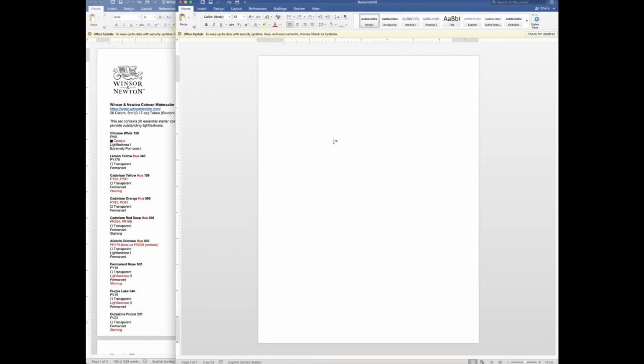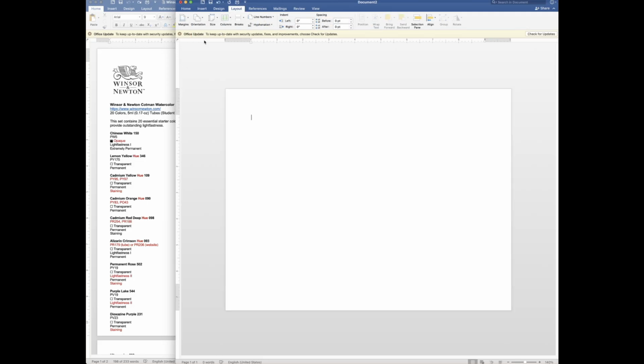In a blank sheet of paper here, by clicking on File, New Document, I am going to go to Layout and change the orientation from Portrait to Landscape. I went to Margins and changed it from Normal to Narrow.